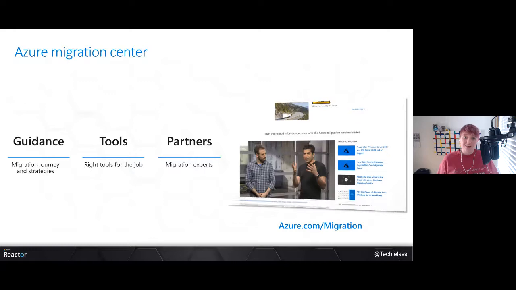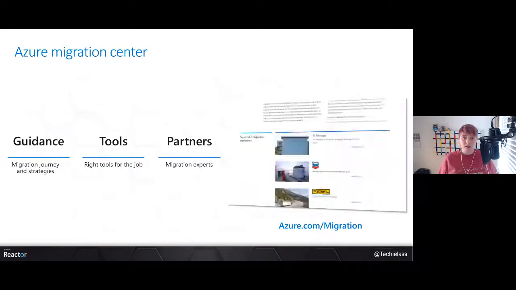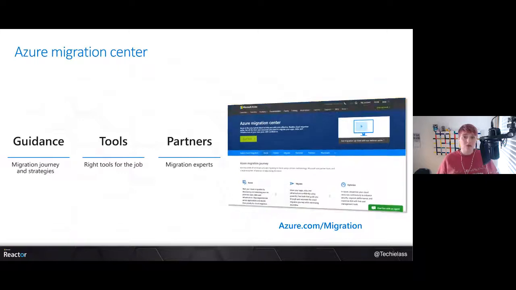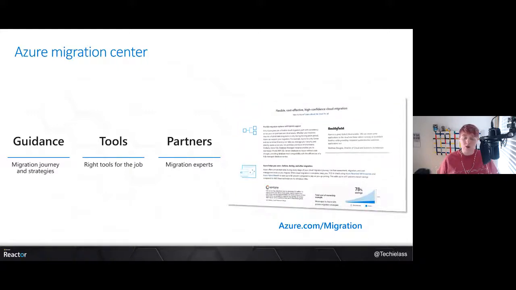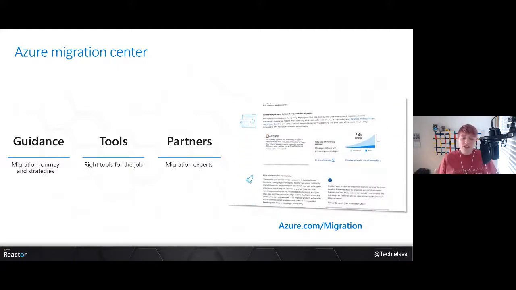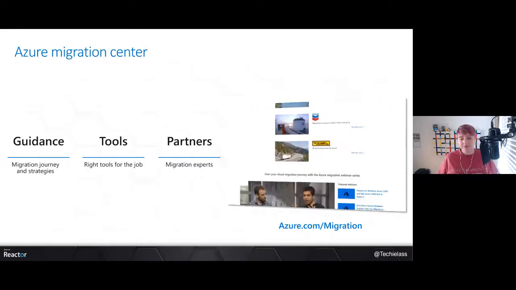So bringing in somebody who dedicates themselves to doing migrations can actually help speed up that migration. It can also take a lot of the stress away because they have a lot of experience and don't necessarily have to learn as they go. So the Migration Centre is definitely a great place to have a look at.